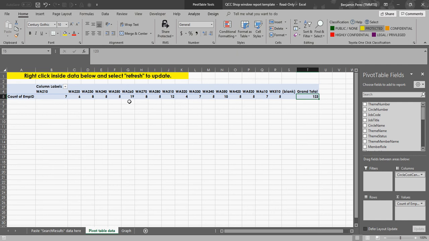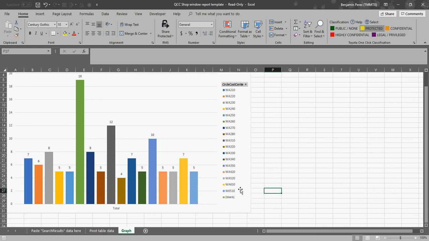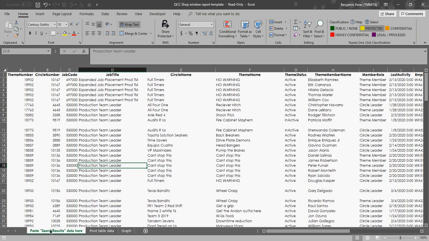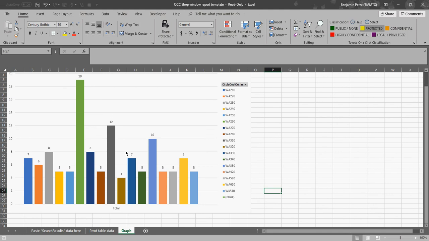So now we have this data inside here. I can go over to the graph sheet tab, and for each one of those cost centers, this shows us how many people in each one of those cost centers are participating. So as a really quick process, you just copy the data, paste it inside here, refresh this second sheet tab, and then you can quickly visualize information there.